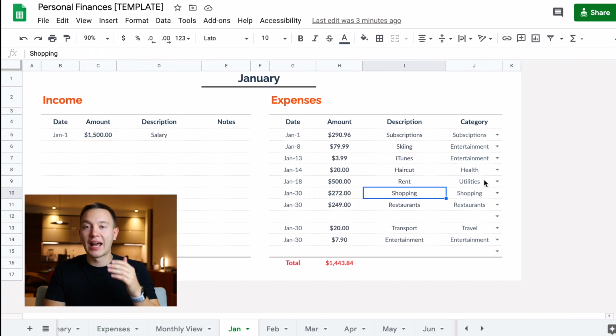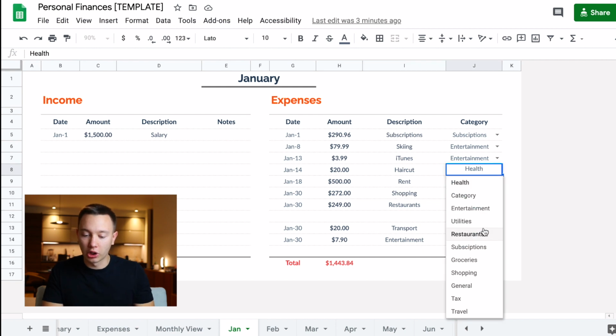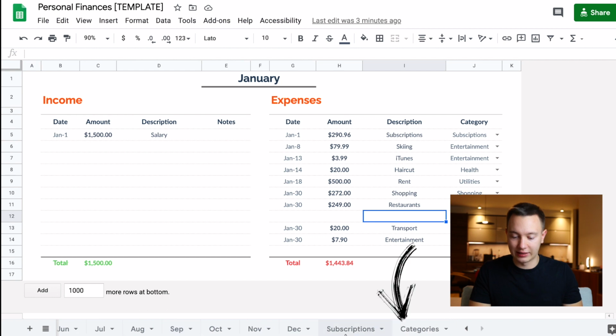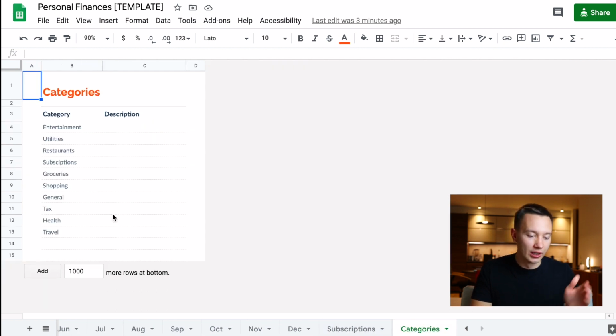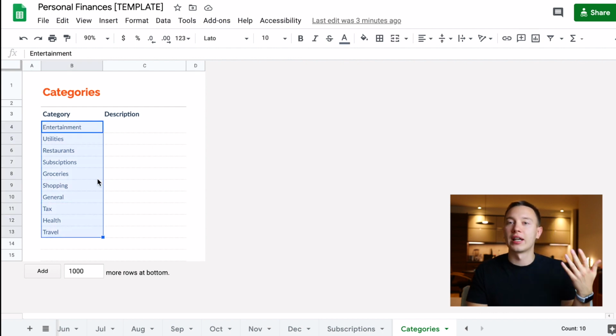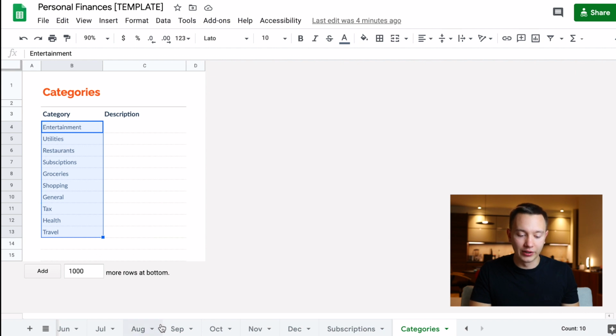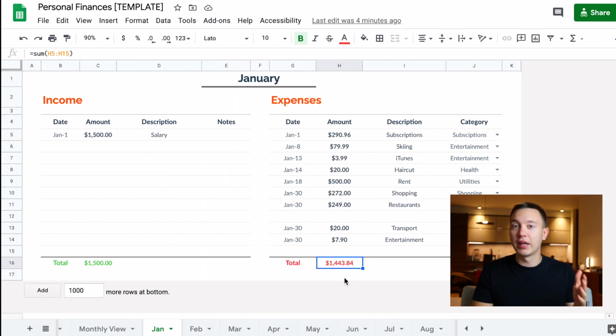However, if you want to add your own categories or remove categories from the current category list, then you have to go to the last sheet on Google Sheets, and it says categories. Then you just add or delete or whatever, change this list as much as you want, because all of these categories are taken by Google Sheets automatically on every single month. And that is basically it.